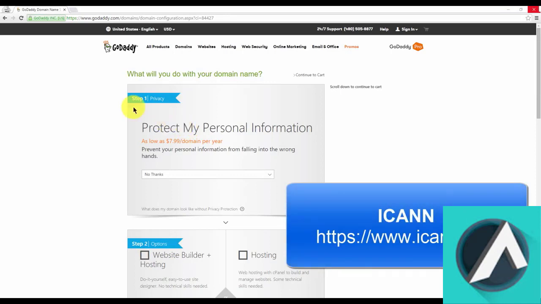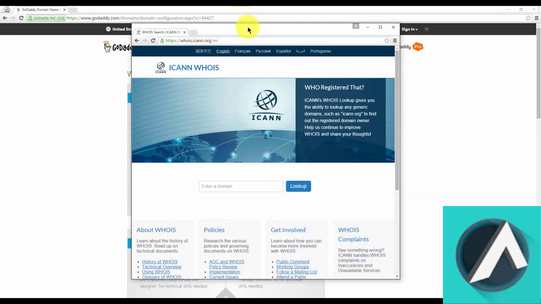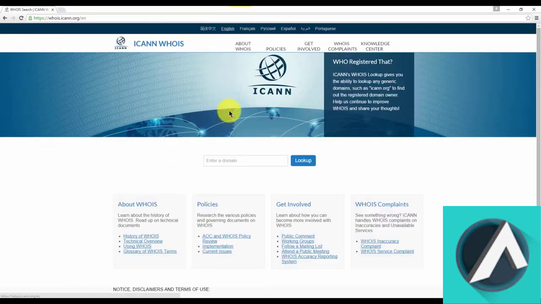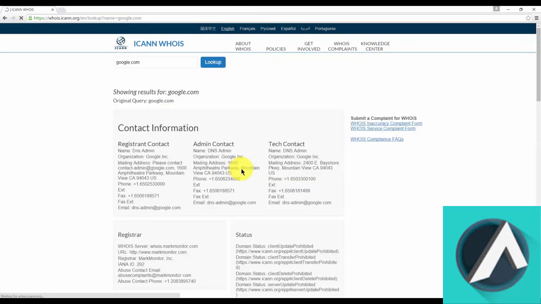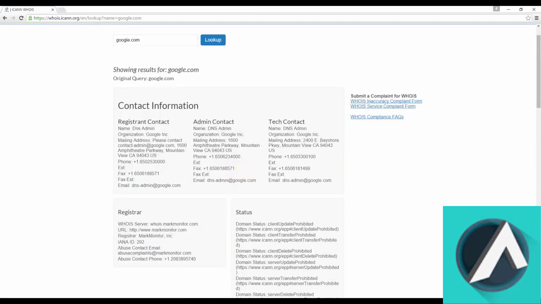We can confirm this by visiting whois.icann.org. Here we can search a domain to find information about the registered owner. Let's go ahead and search google.com. This page contains the whois information for google.com. We can see there's quite a bit of information listed here.